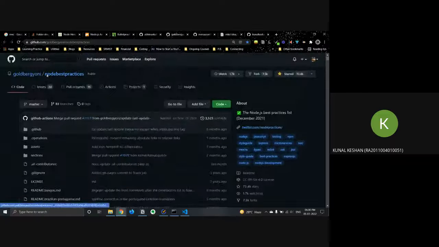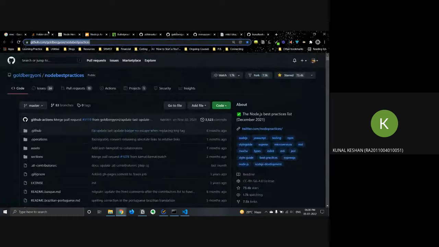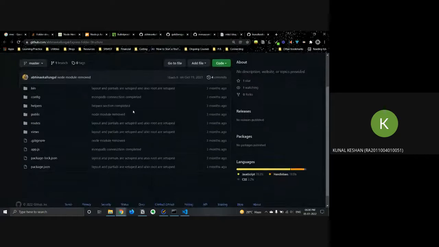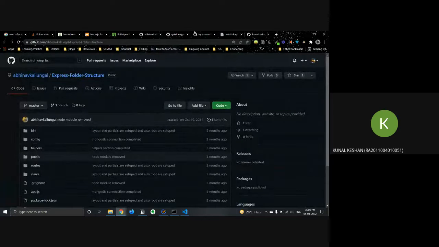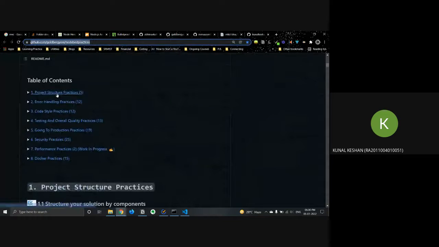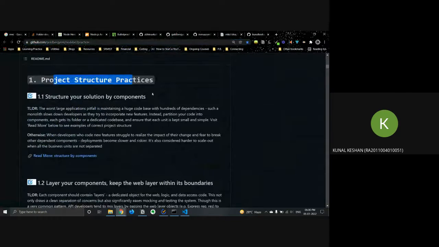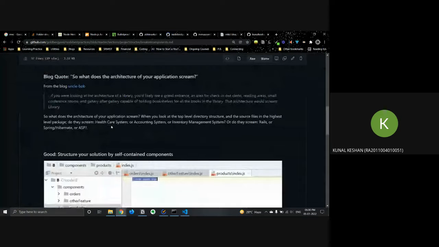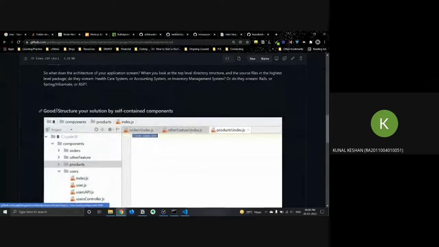this one. There's this repo called Node Best Practices, and I've been doing a lot of research on what is actually the best file structure. So I've combined a few here and there. The first one itself, you can see, is the Node project structure practices, right? So over here, let's just go here.